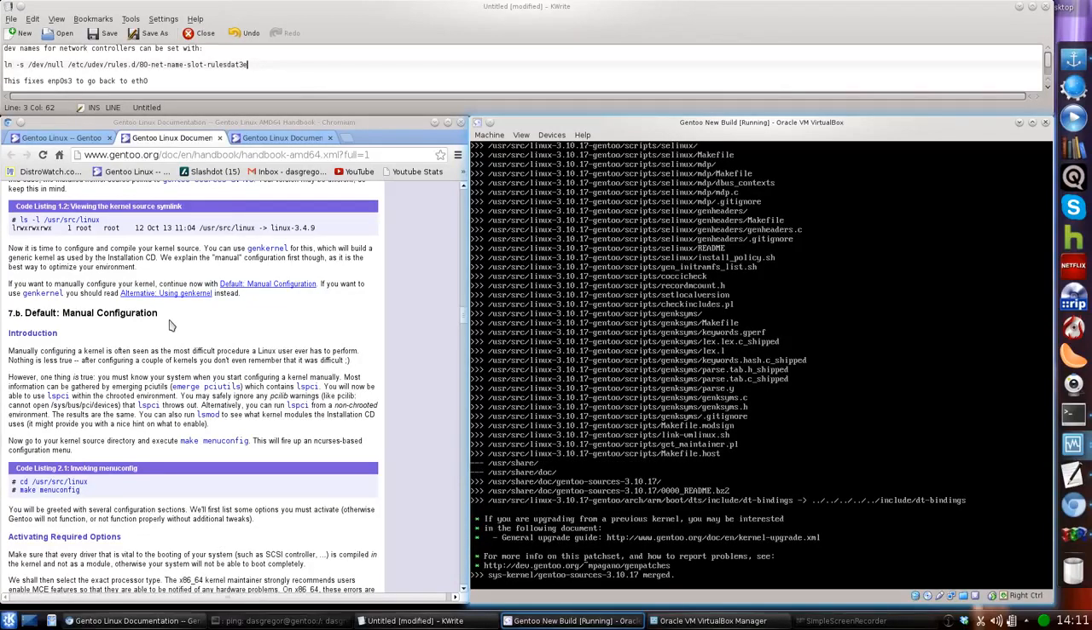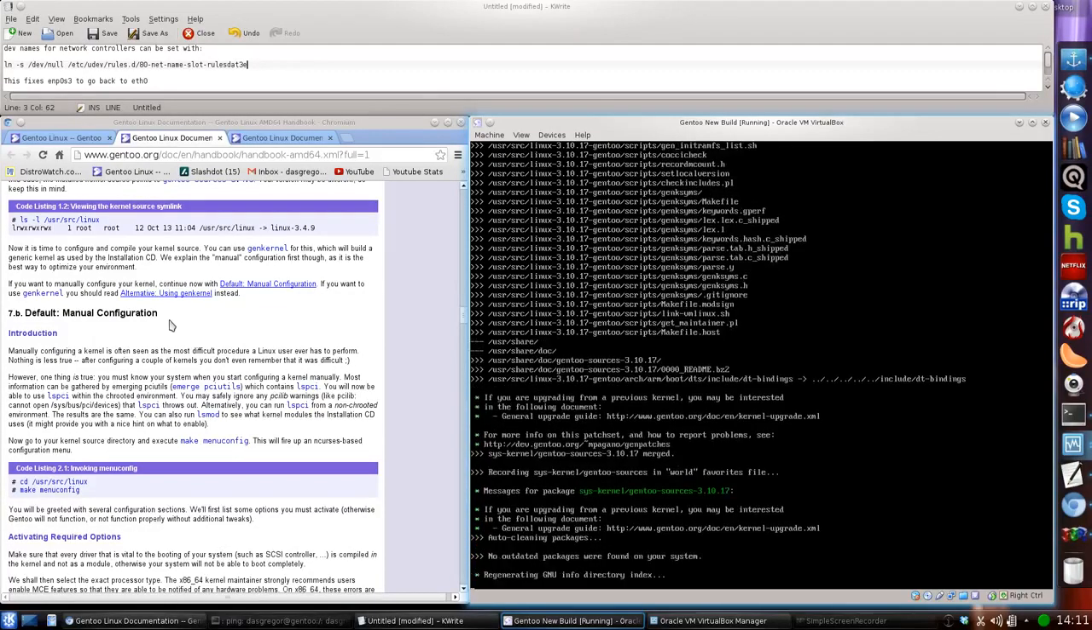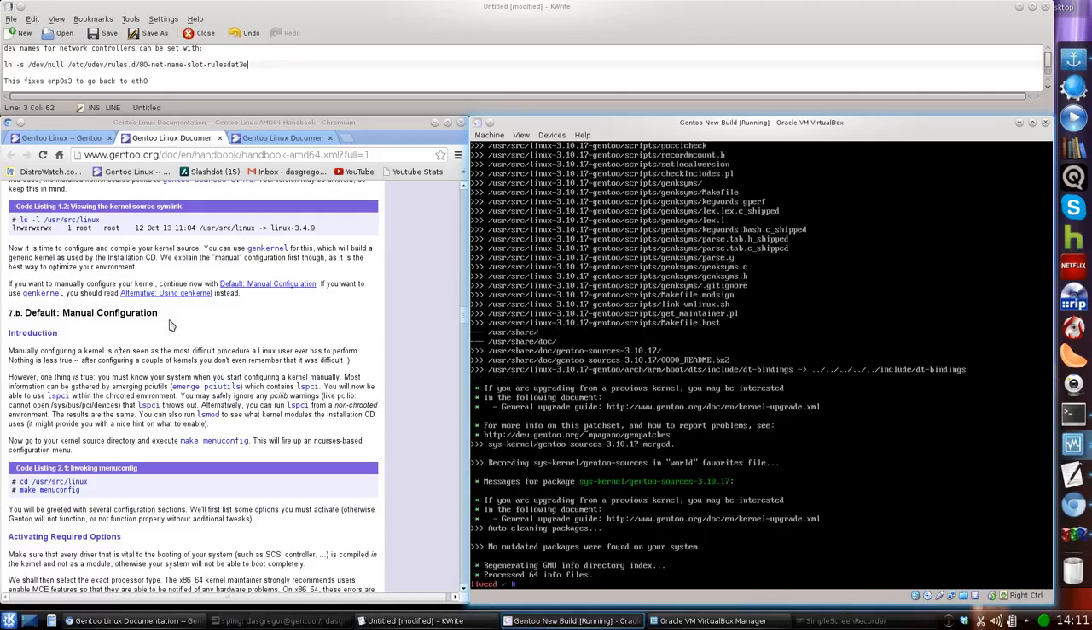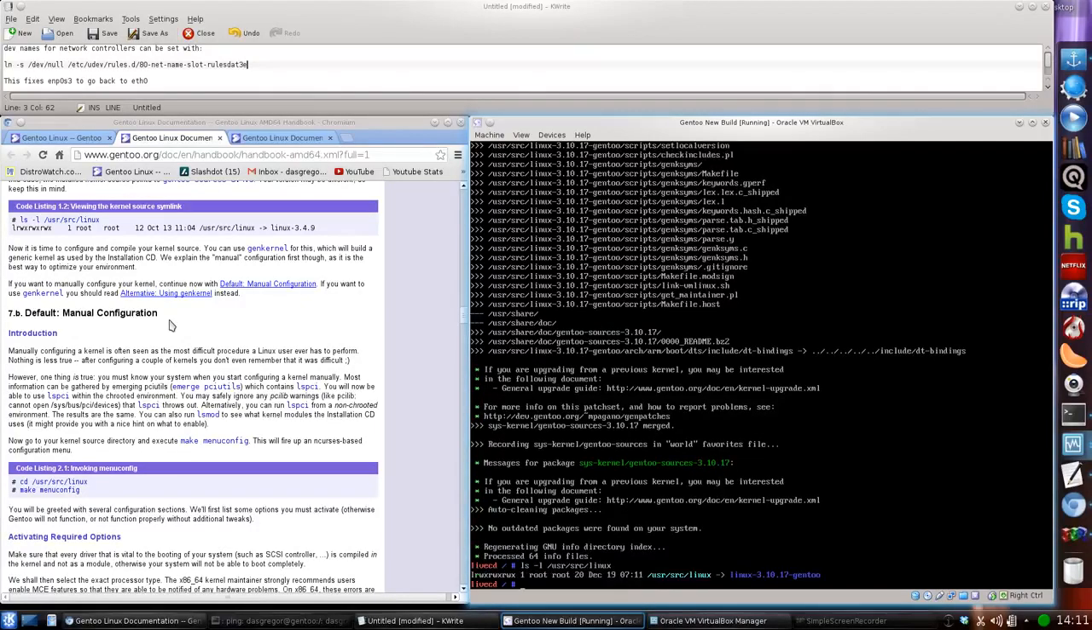So we're all done here. It's now doing the kernel finalization. And we're back here, so we do an ls -l /usr/src/linux, and we see that it's pointing to 3.10.17. That is the latest stable Gentoo sources. We move on over here.